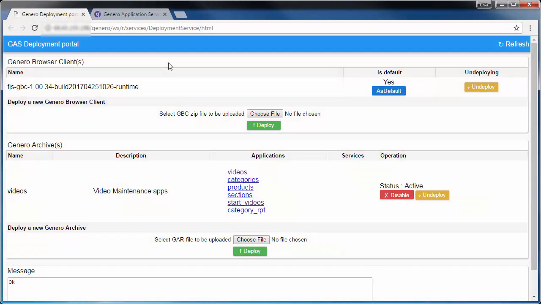The Deployment Portal is a web service application written in Genero BDL. It's an extension of the deployment service introduced in Genero 3.10 and provides an easy way to deploy and manage Genero archives and browser clients on a local or remote Genero application server, or GAS.